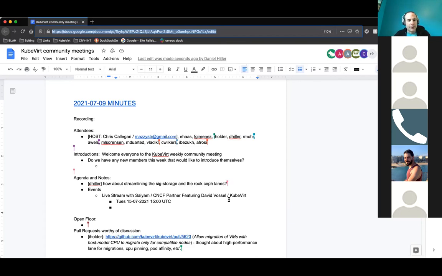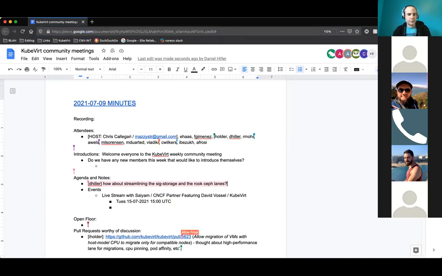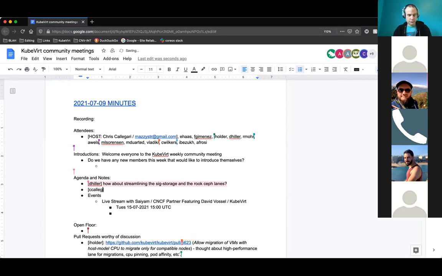Okay. Well, let's begin. Daniel Heller has the first item. So how about you start, Daniel? Yeah, hi, everyone. I was just wondering, while I was looking at the CI lanes that we have in KubeVirt, there are a couple of old 1.17 lanes. And one of these is a storage lane, which tests Rook Ceph. And I was asking Roman more about that, and he suggested that we might just streamline the SIG storage lanes and the Rook Ceph lanes. I was wondering whether anyone from the storage team has some ideas whether that is a good idea or rather not. I just wanted to get some input.